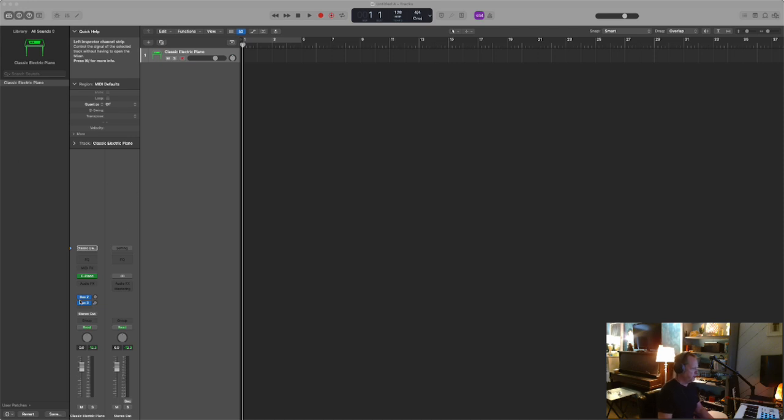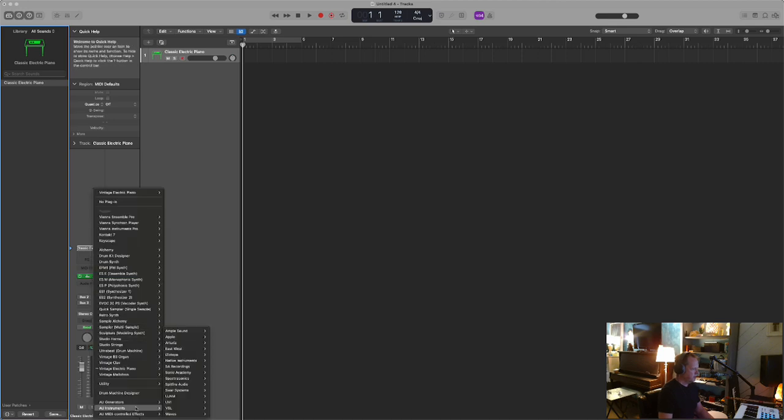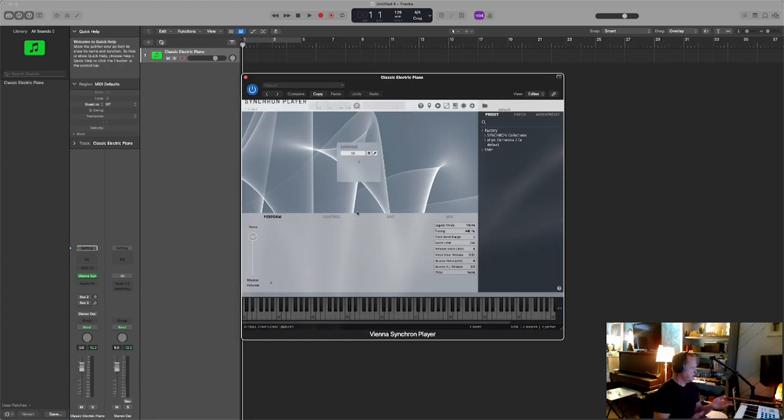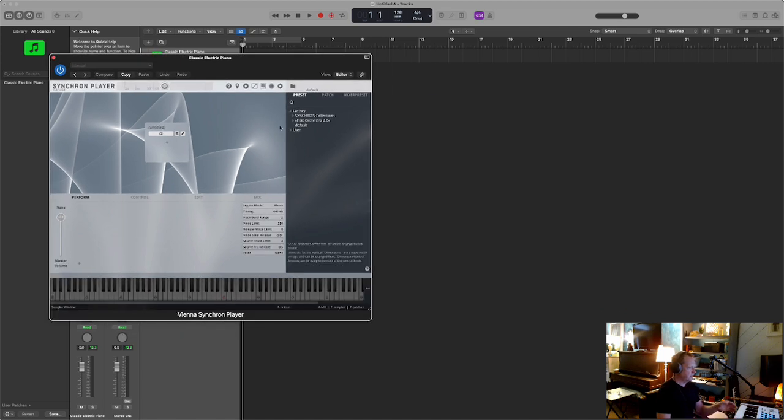So I'm going to open up an instance of Vienna Synchron, and let's do that now. Where are you, Vienna Synchron? Where are you, VSL? You get back from vacation and you forget how to do everything. Again, we know what it looks like. I'm going to open up Synchron Strings 1, and put together a patch of cello, viola, and violin. So let me just do that.